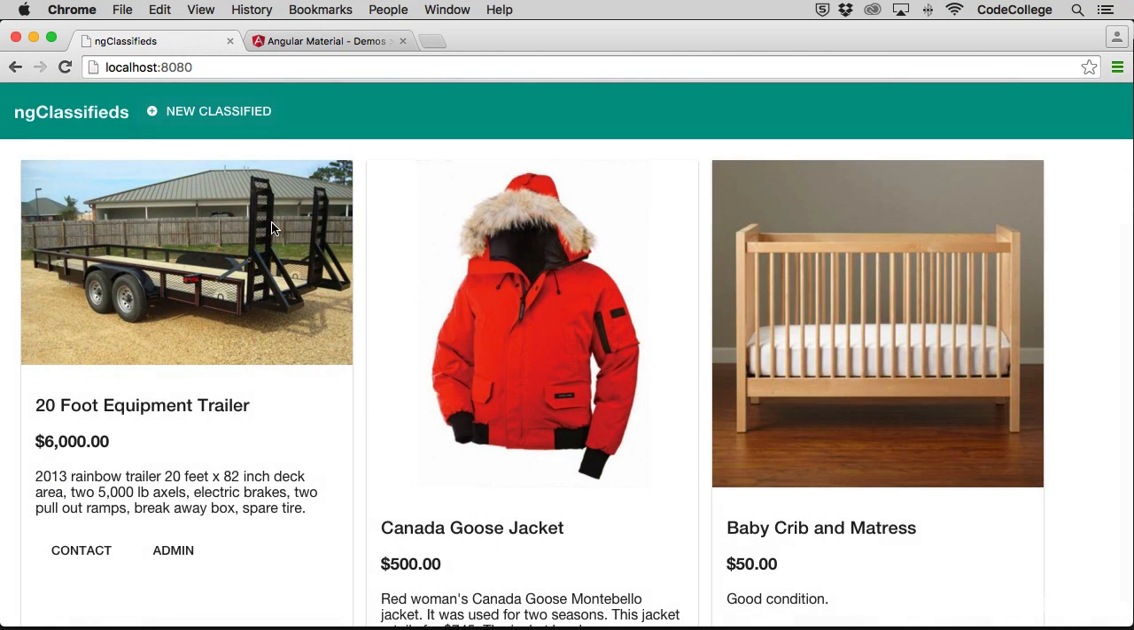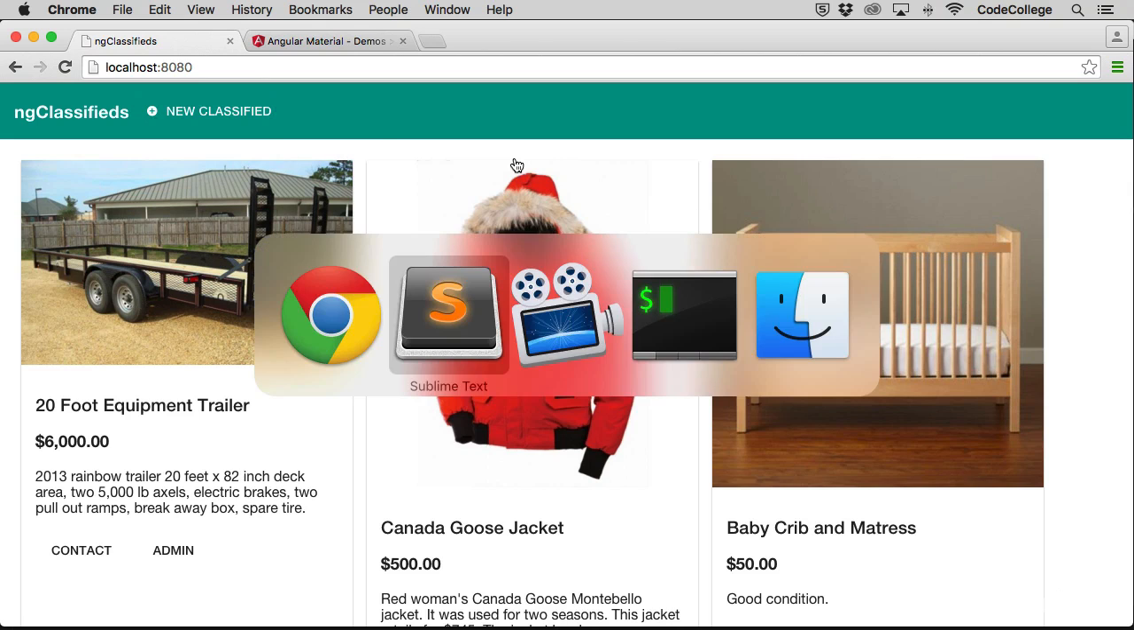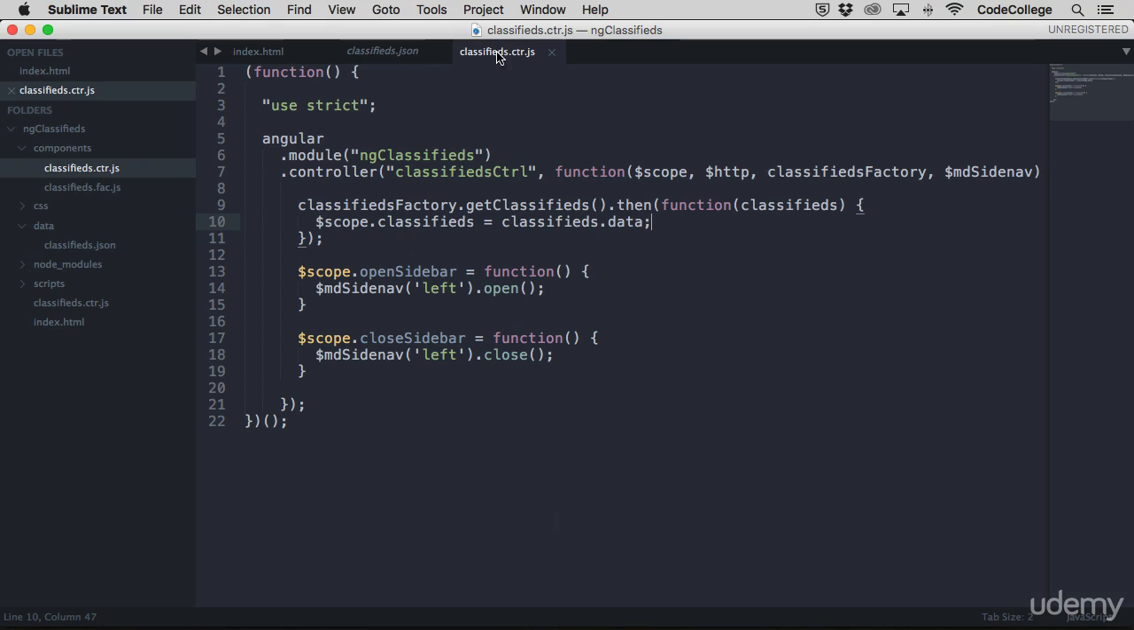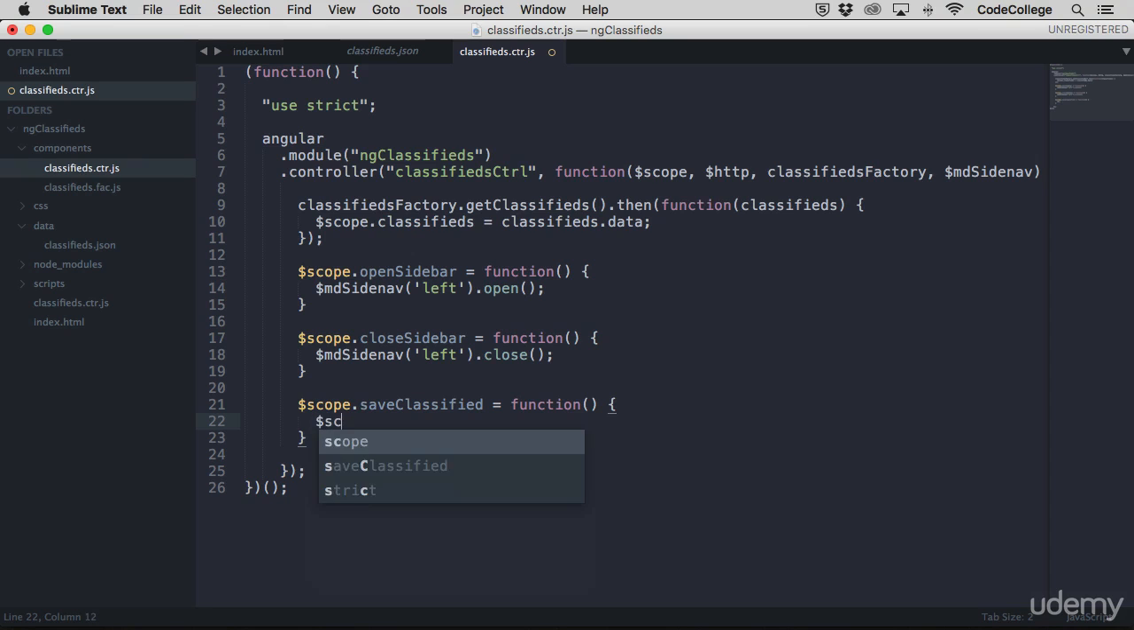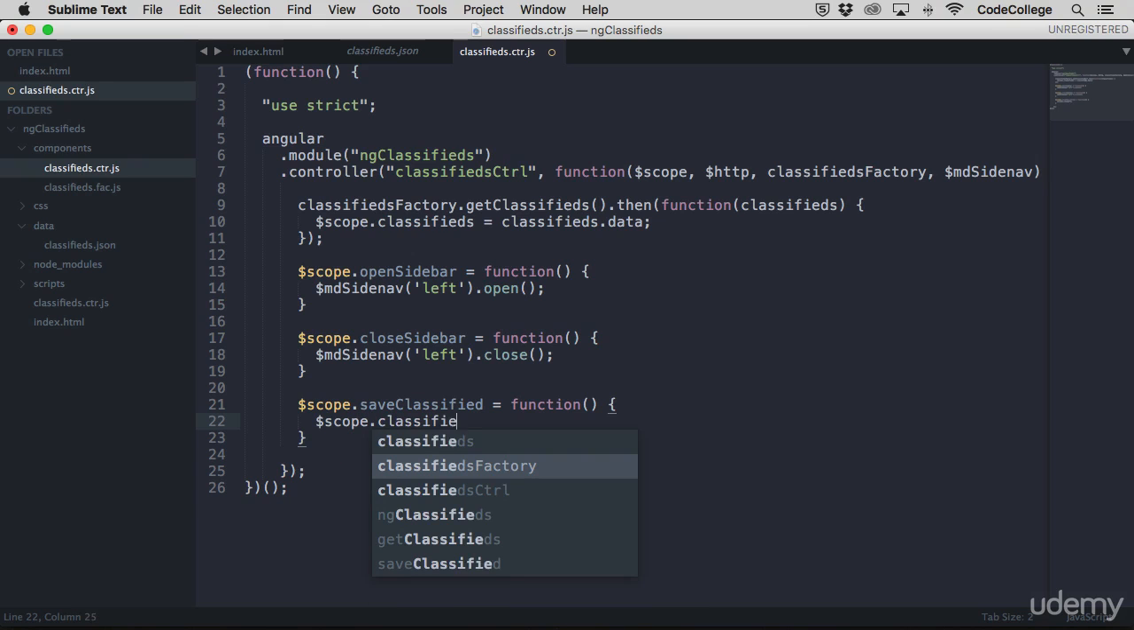So what we can do now is actually take that data and push it onto the array of objects that we've already got existing here. And to make that happen, let's go over to our controller. Let's add in a new method on scope called saveClassified. And saveClassified, once again, is going to be equal to a function. And then within here, we describe what we want to happen. And what we'll need is to take the data that's going to be sent from the view and push it onto our classifieds array. Once again, our classifieds array is on scope.classifieds.